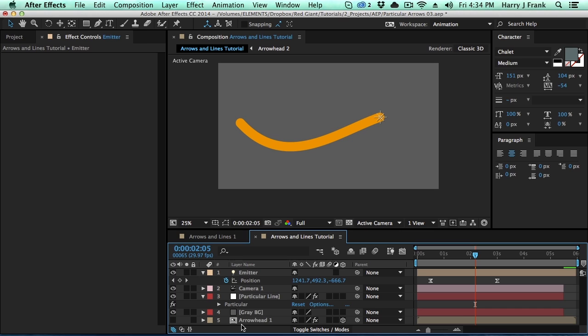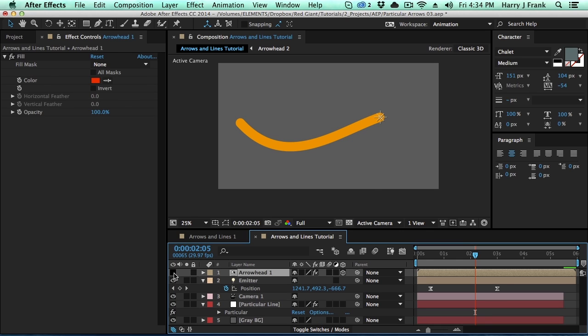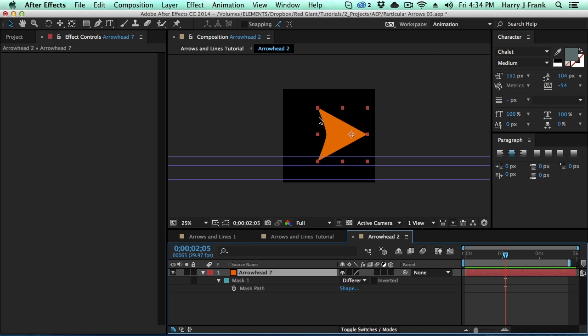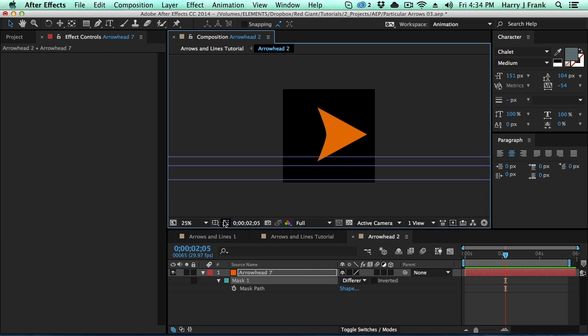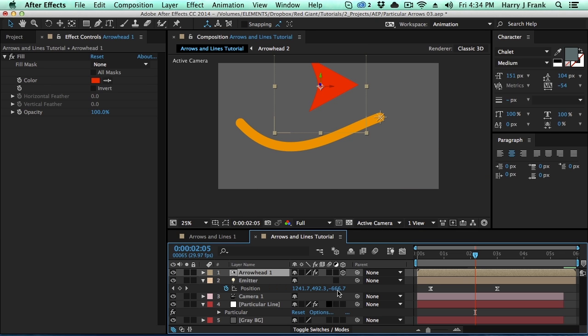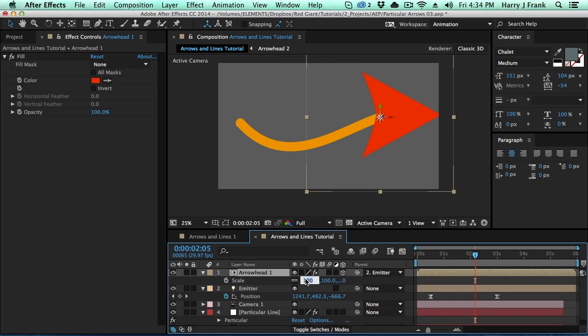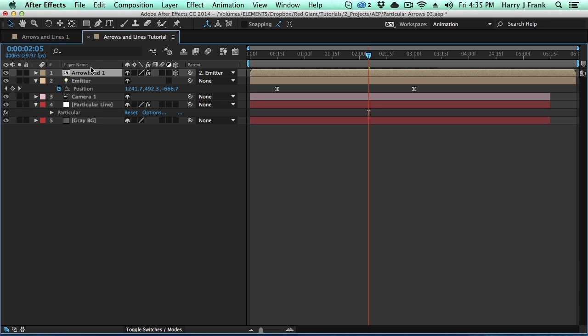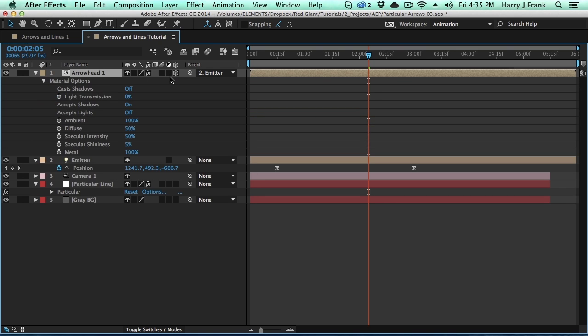So let's do that. I've got an arrowhead here in my comp. This is just a solid with a mask drawn on it. So what I'll do is take this layer, which is 3D, and parent it to the emitter. Obviously it's a bit big, so let's scale that down. We'll say 25%. Now one thing to make sure to check, if you hit AA on this layer that's 3D, you might want to turn off accepts lights. By default, this is on. If you turn it over to the left, it'll turn off.